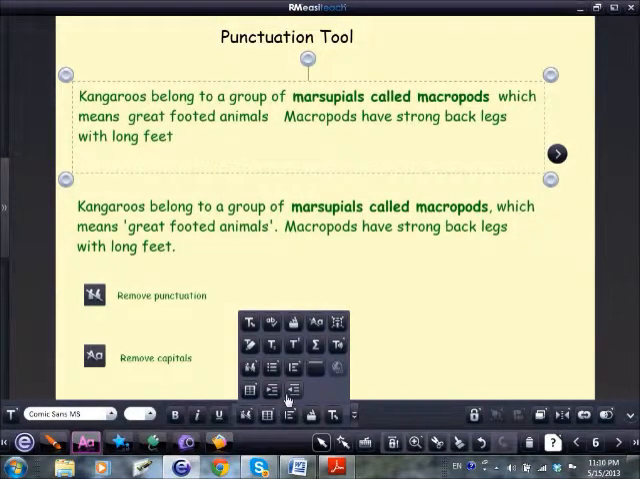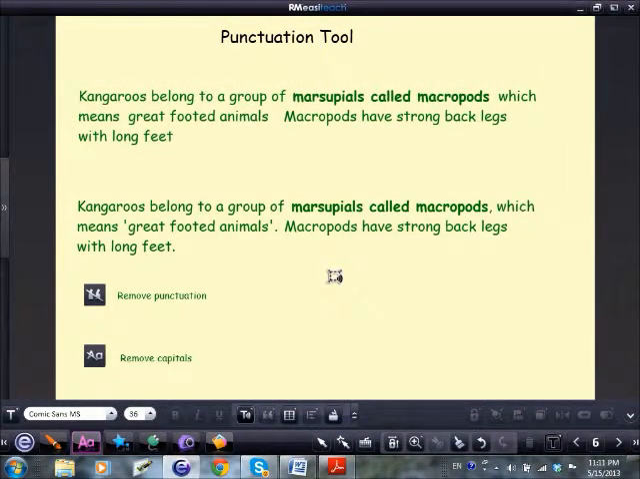So we need to go and find the speaker. So this is Rachel reading with punctuation. Kangaroos belong to a group of marsupials called macropods, which means great-footed animals. Macropods have strong back legs with long feet. Okay, and then straight away without. Kangaroos belong to a group of marsupials called macropods, which means great-footed animals. Macropods have strong back legs with long feet.